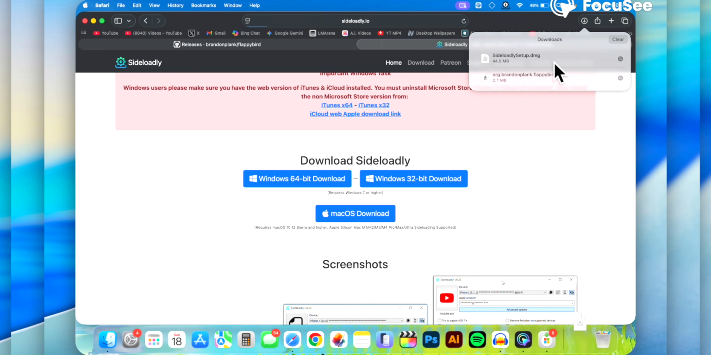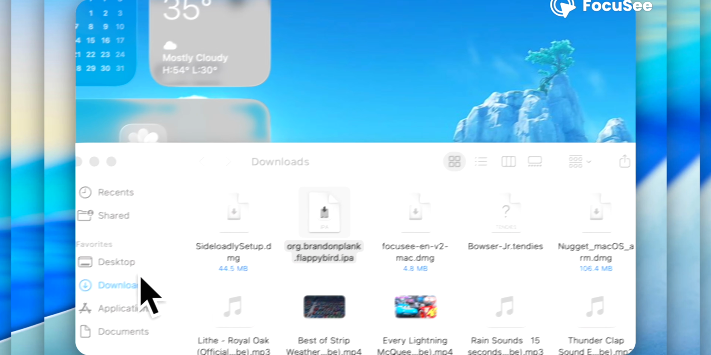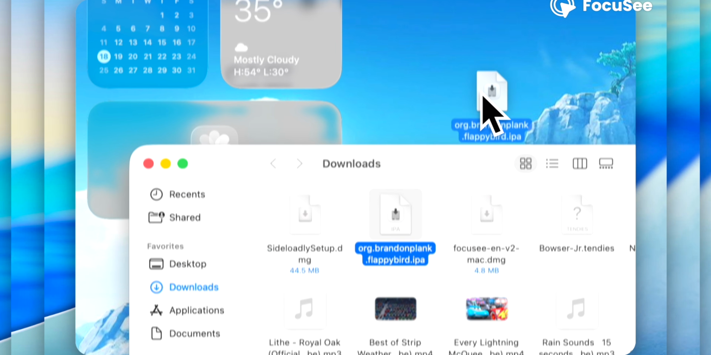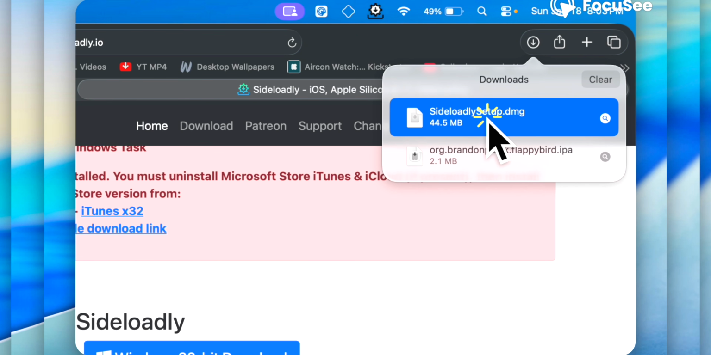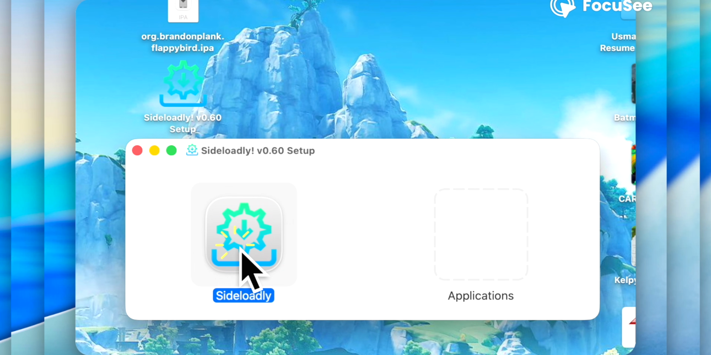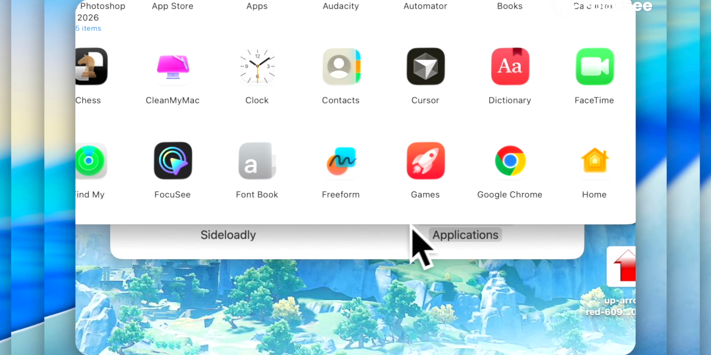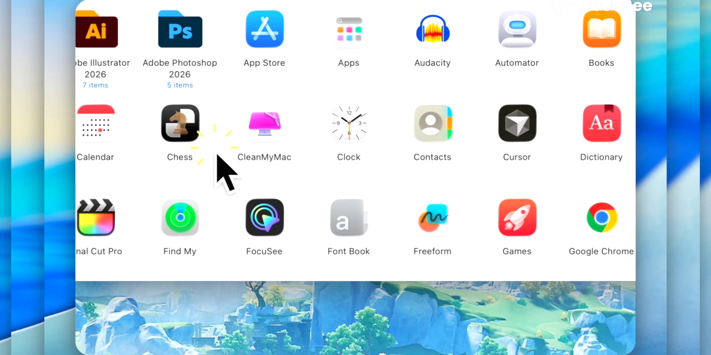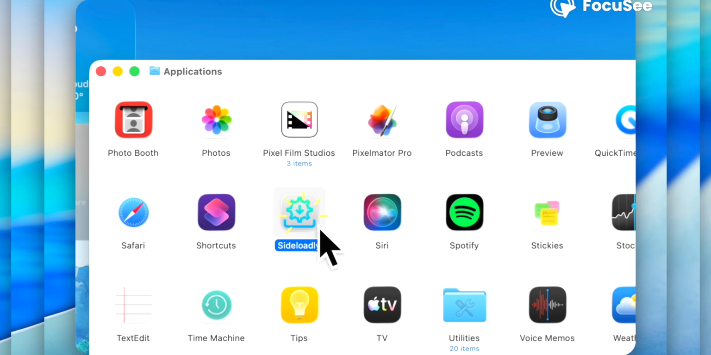So anyways, first, I'm just going to go ahead and click on this little magnifying glass to see where it's saved, Flappy Bird. And it's my downloads folder, of course. And I'm just going to go and drag and drop it to my desktop. And we're going to install Sideloadly, so the one that we downloaded, that program. Let's go ahead and just double click on it. And I'm going to just drag and drop Sideloadly into the applications. Let's go double click right here just to open up the applications. We close out this. Where is Sideloadly? Boom, there it is, Sideloadly.